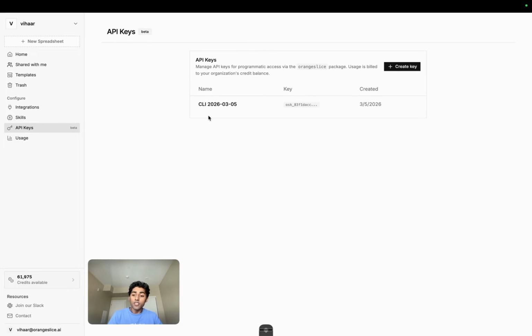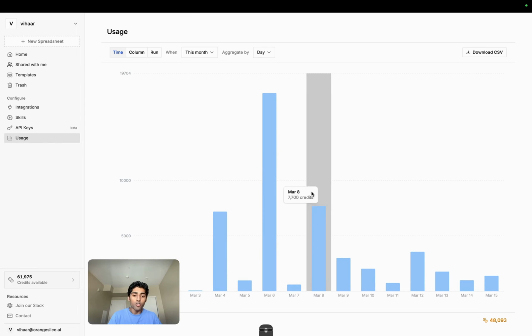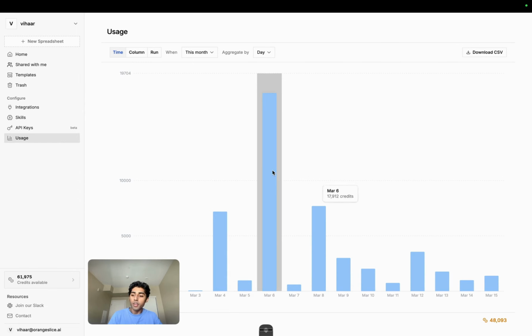We also have API keys. So if you prefer to use Claude Code or any other agent interface, you can connect an API key to that interface, and they can use Orange Slice and all the internal tooling as well. And then lastly, we can check out our usage, how many runs and how many credits we're spending a day.